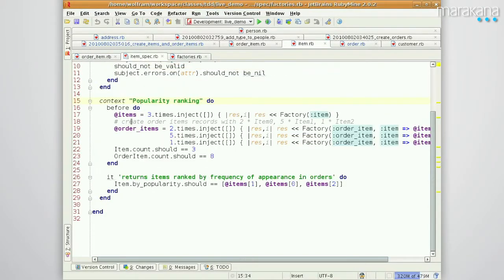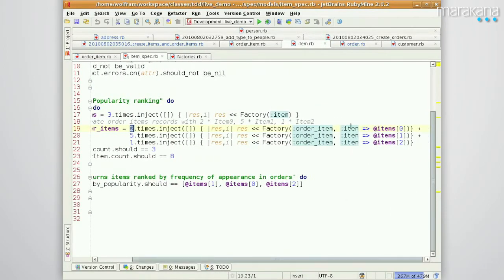All right, back to the items. So then I create some order items. This is the joins, right? These are line items that have been ordered. And I do the same trick here. I make two line items that use the zeroth item of my previously created item list.